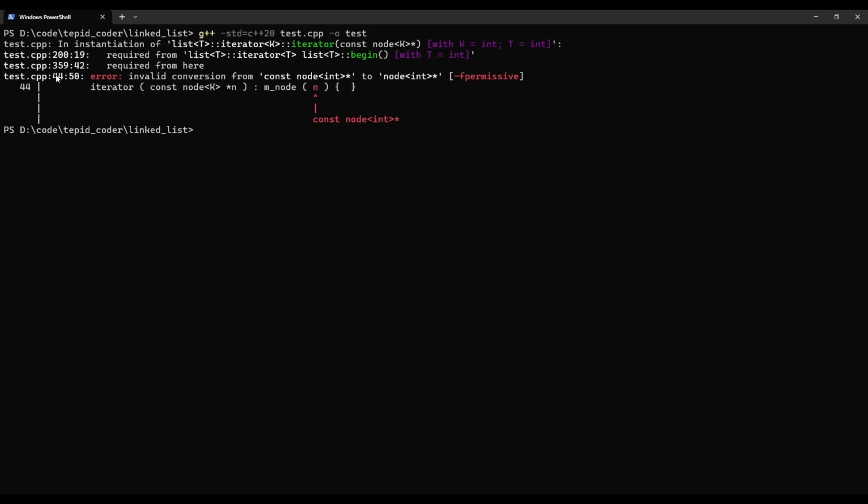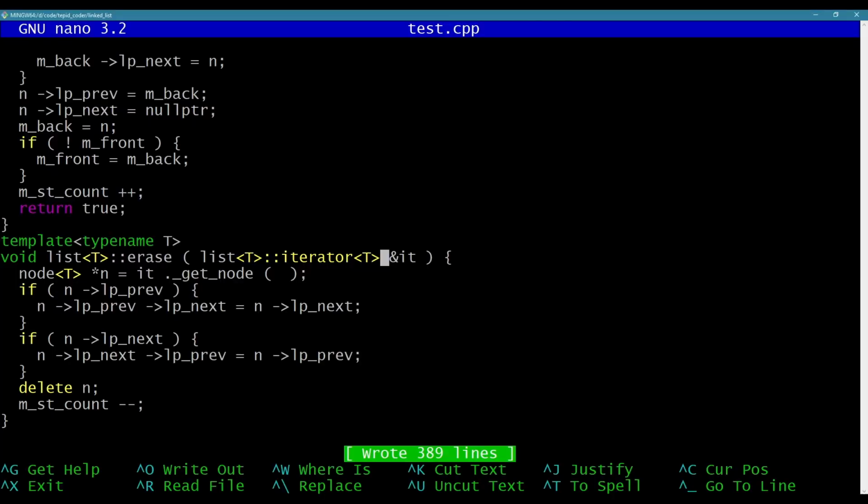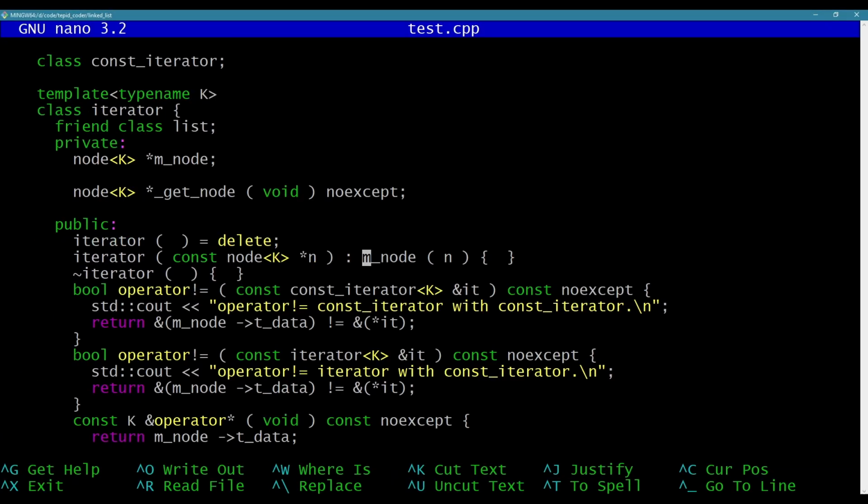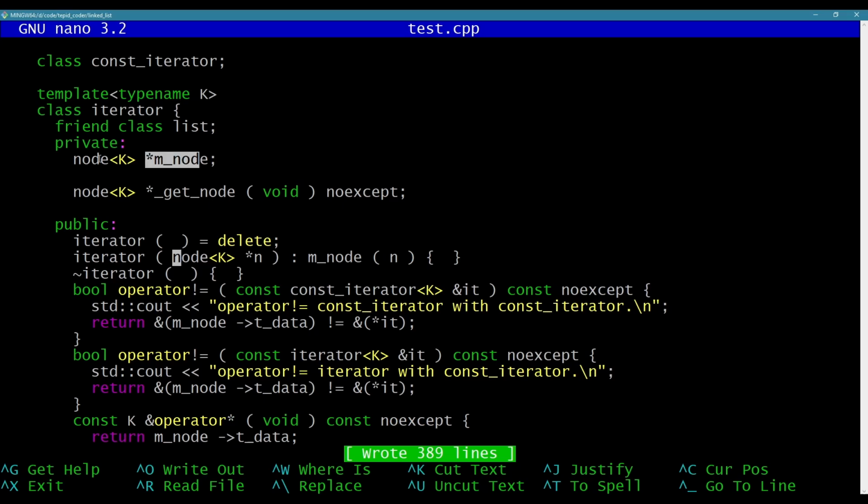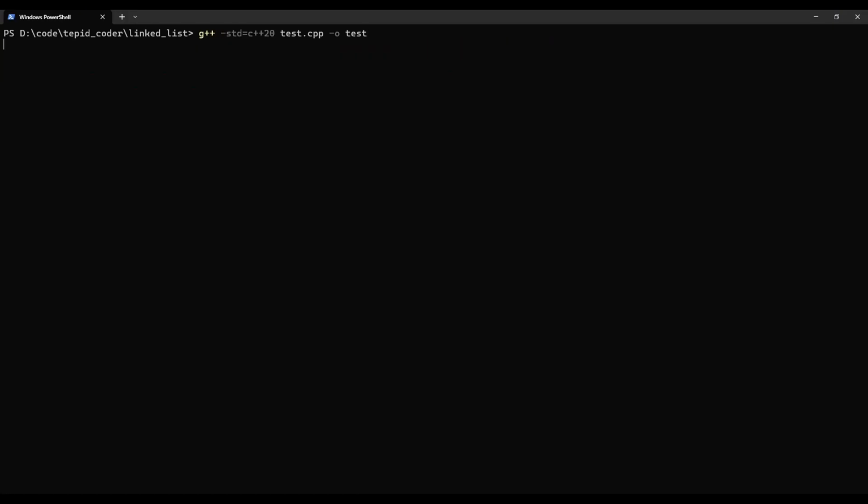Okay, so 44. Invalid conversion from const to regular. Let's look at 44. Right, yeah. There's no reason to const qualify that. In fact, I can't because when I store it, it's not const qualified. Fair enough. So that was a bug from the last video that I just never got to.